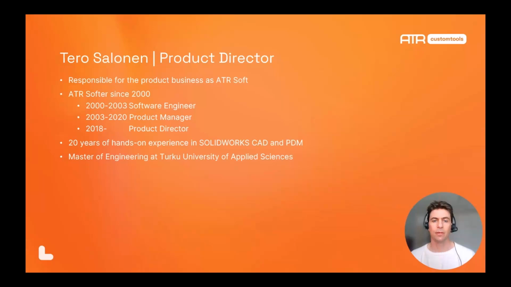So let me first introduce myself. My name is Tero Salonen and I am the product director at ATRsoft. I have been with ATRsoft since 2000, starting as software engineer, then working as a CustomTools product manager, and now serving as product director. With over 20 years of hands-on experience in SolidWorks CAD and PDM, I am responsible for our product business.